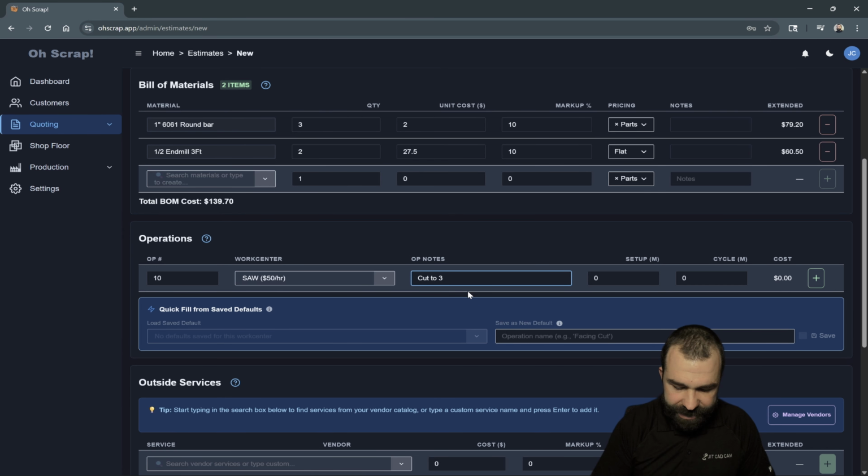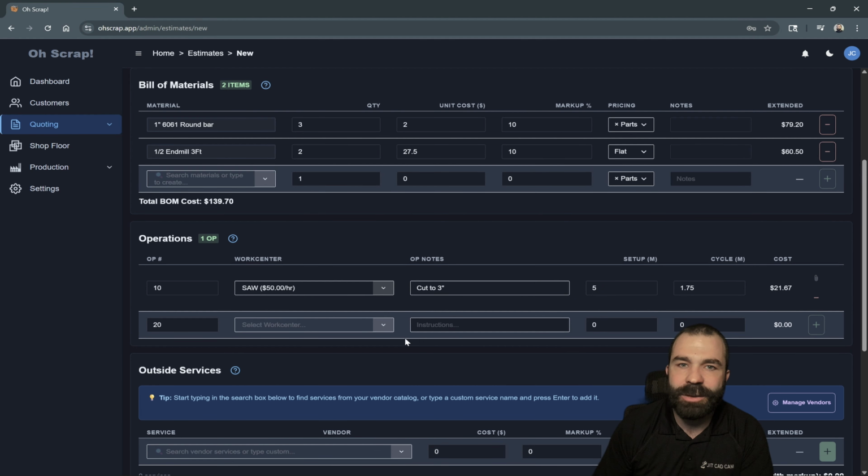Again, you're noticing that any information that I'm putting here, and this is part of the real big update, is we now have paper travelers where you'll see this information pass through. 5 minutes worth of setup. It's going to be a 1.75. Again, my costing rolled up.